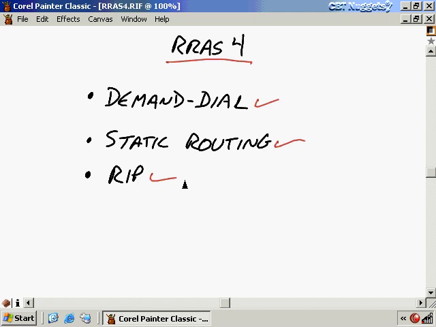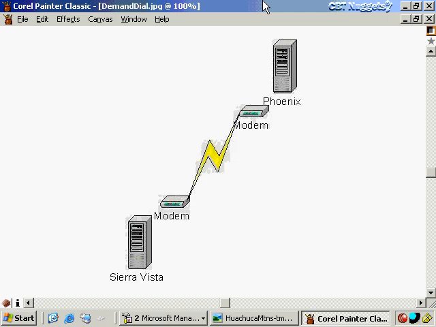Now then, let's talk about another kind of connection, and that might be where you need a demand dial connection. For example, here I've got my main office up here in Phoenix, and I've also got a satellite office down in Sierra Vista, Arizona, which is about 4 hours away down by the border of Mexico, and it's home to Fort Huachuca, which is a big Army intelligence base, and where they have a lot of secret things that go on.